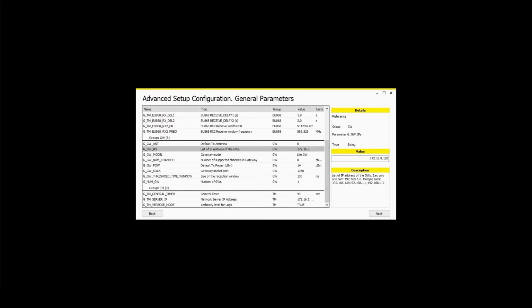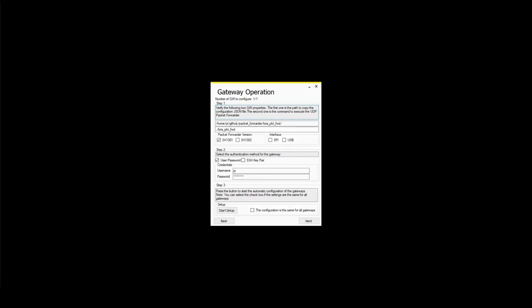Then you need the gateway IP address and the computer IP address where the LCTT is running. The next window summarizes all those parameters, so you can check that everything is correct and then go to the next one. This window is also an important one, and it is also a new feature of the LCTT. In the past there were some problems because the channels configured on the gateway were not the same as the channels required by the LCTT for the testing.